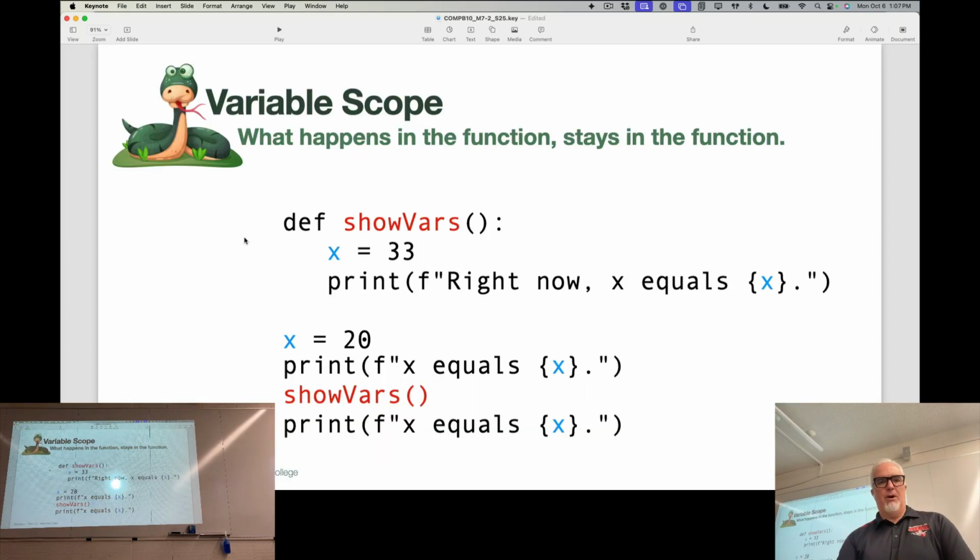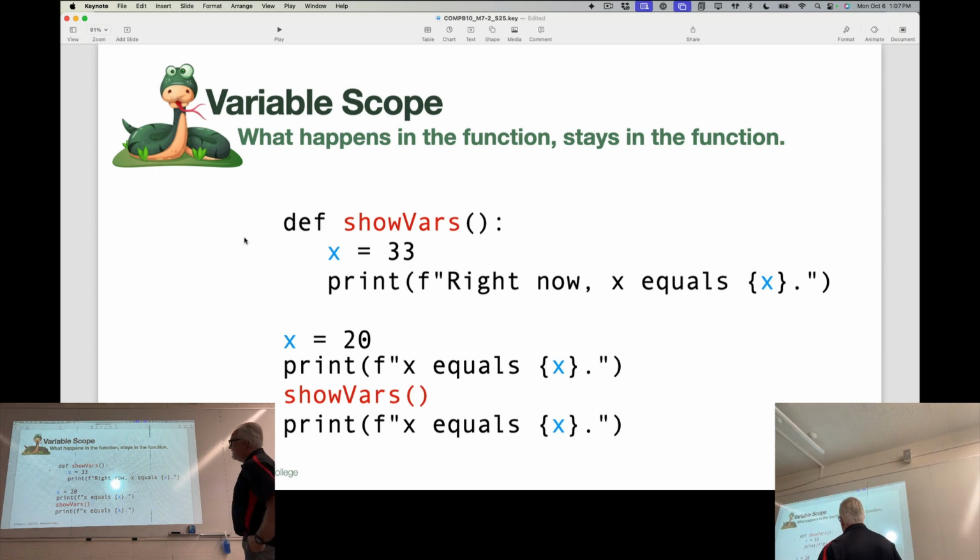We've talked about variable scope and how what happens in the function stays in the function. But what if you have a variable that is named the same outside the function as it is inside the function? What if you have that going on? So I've defined the function here. This doesn't do anything yet until I call it.